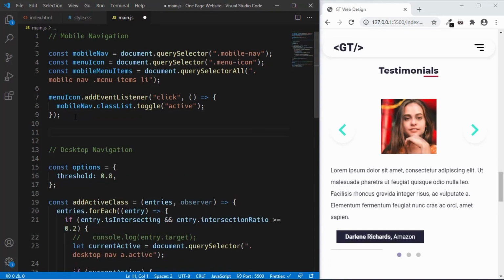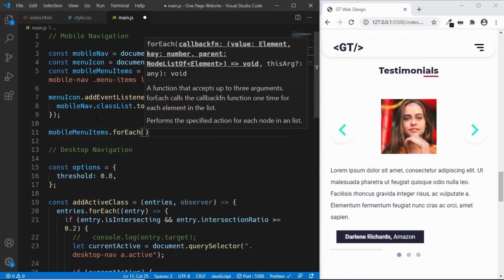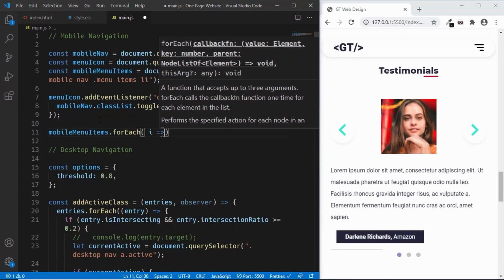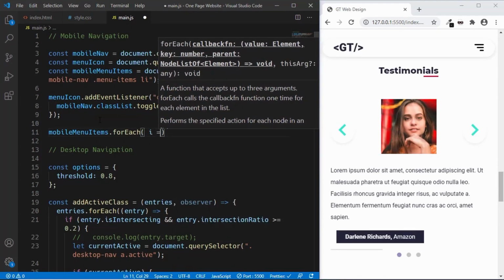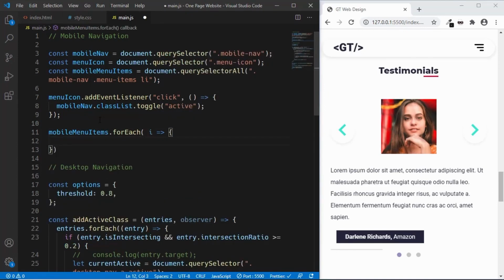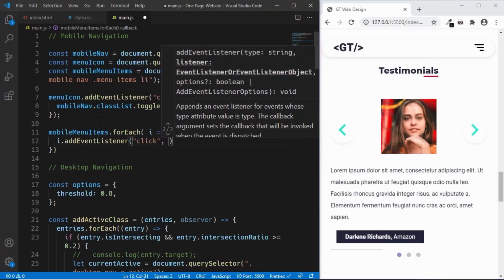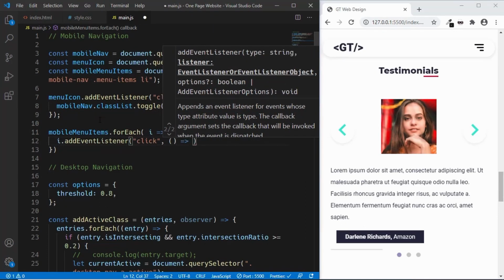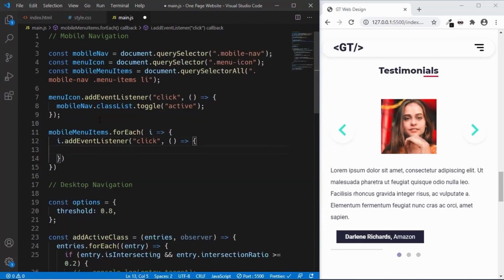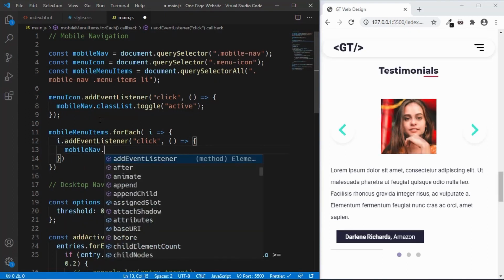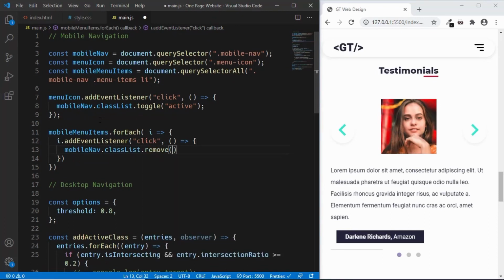Now let's add an event listener to all the list items. So for that we'll use a forEach loop. So we'll type mobileMenuItems.forEach, and in that we'll have a callback function. So we'll just give a variable name of i to access the individual list items, and here we'll type i.addEventListener for click, and let's create an arrow function, and we want to remove the active class. So we'll type mobileNav.classList.remove active.